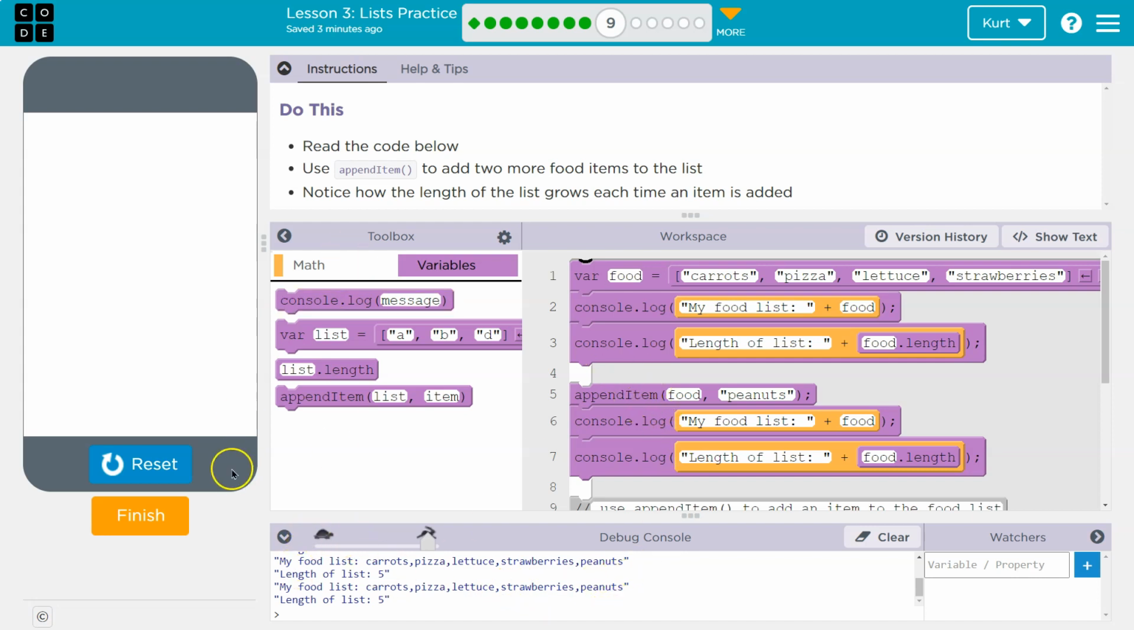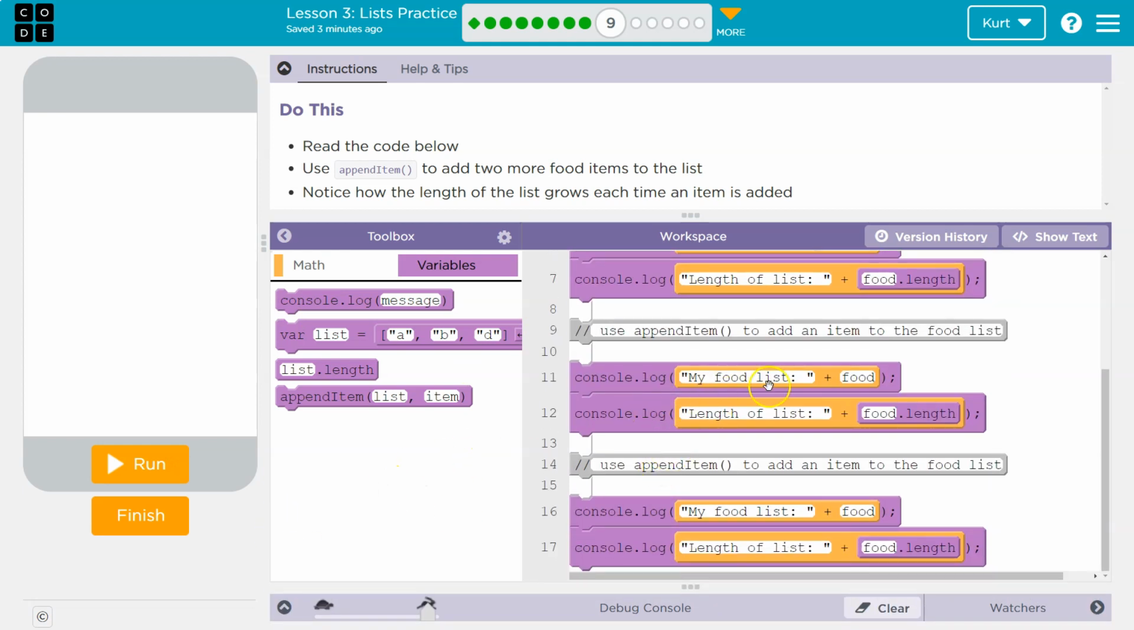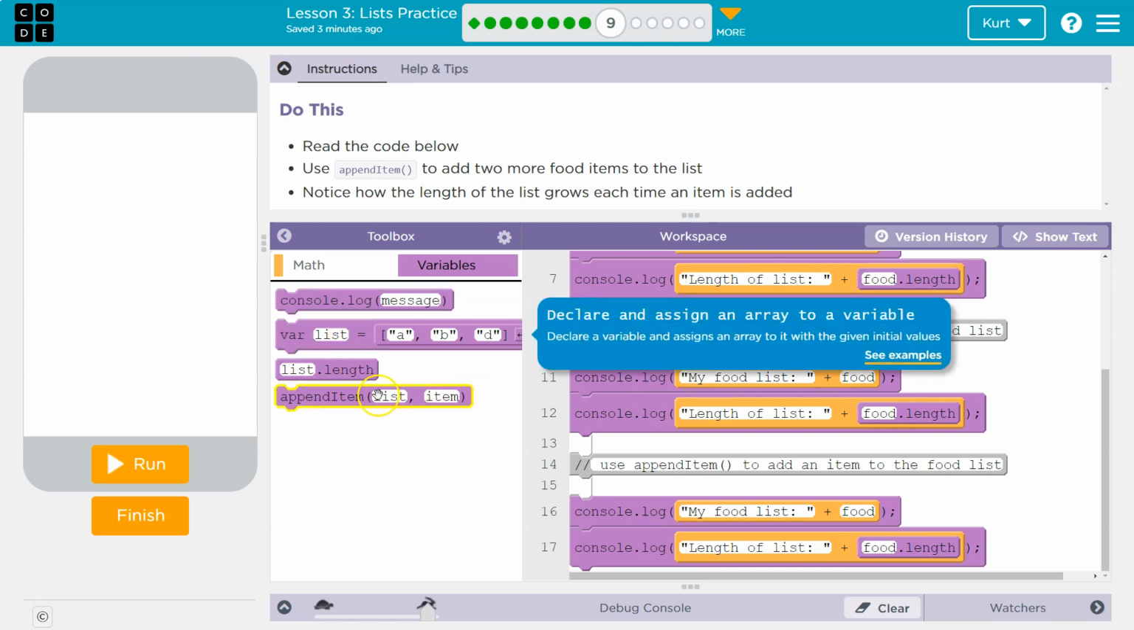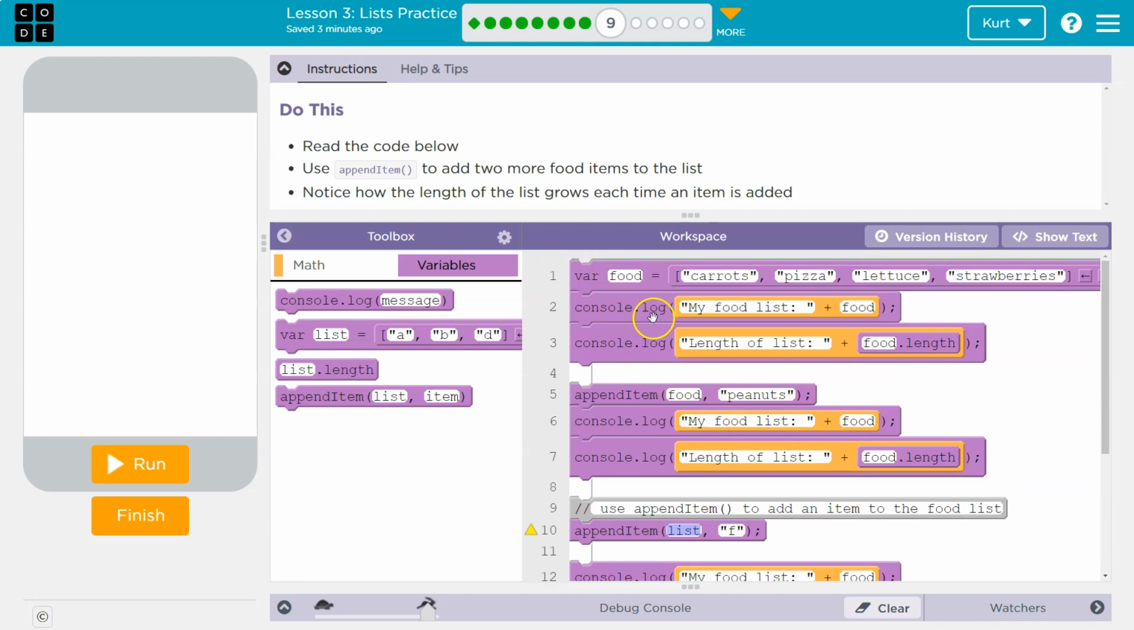All right. So we're going to append, which is the word they use to add stuff. So let's see what we got. Use append item to add item to the food list. So we're going to do it right there. Append. Now, what do I want to append to? Well, I have this list name, food. And what do I want to append? What word? Well, I'm going to say tacos because, you know, I'm sensible.